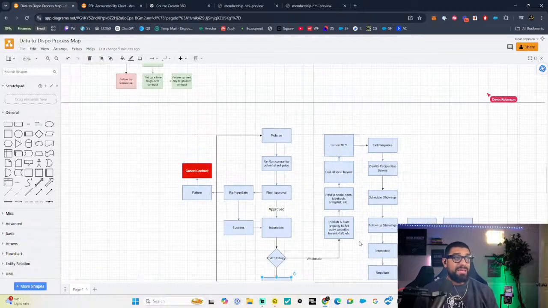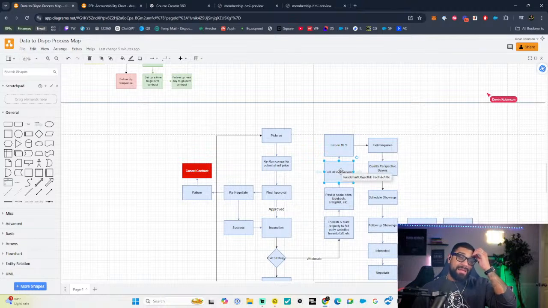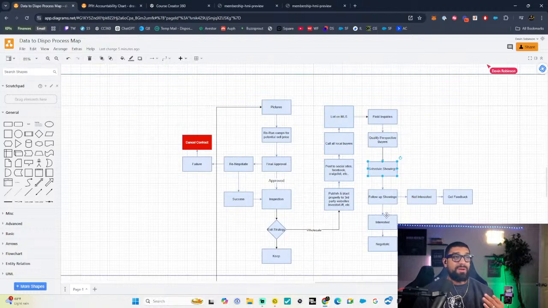If we're wholesaling it, we have a process. Blast it out on a third party like Investor Lift, post it on social media, call all local proper buyers, and then we wait for about a week. And if we can't sell it off market in a week, then we list it on the MLS. Field inquiries, qualify prospective buyers, schedule showings, follow up on showings. Not interested, get feedback. Interested, negotiate, accept offer.